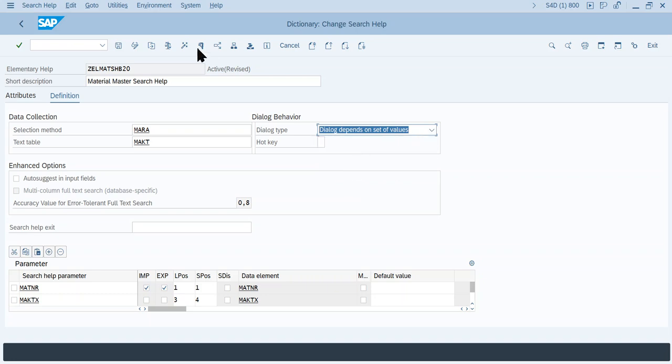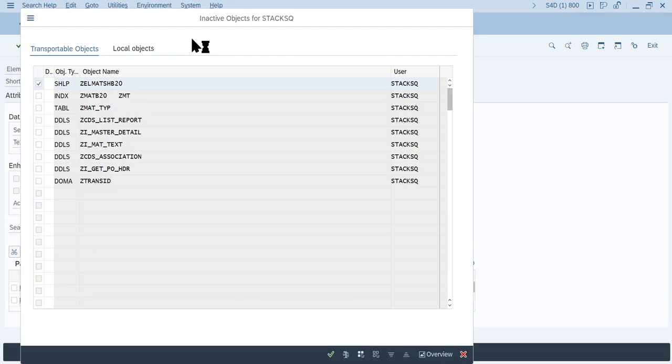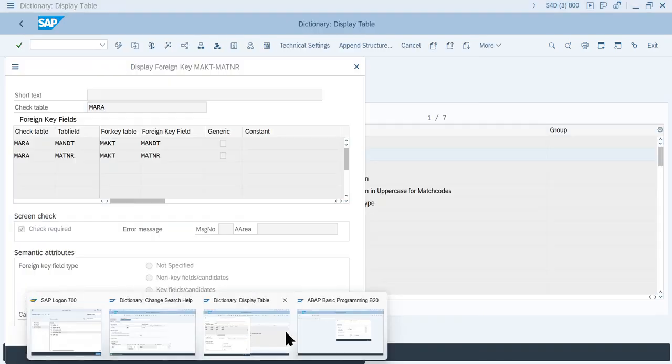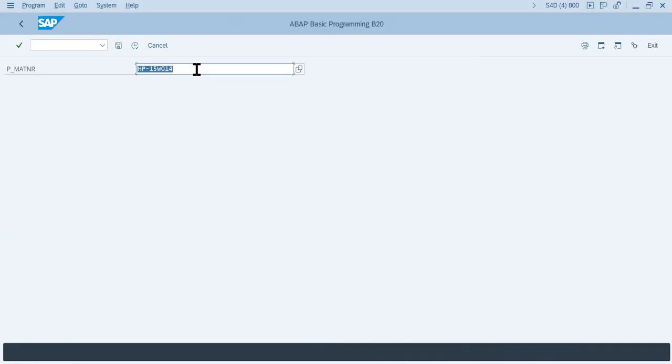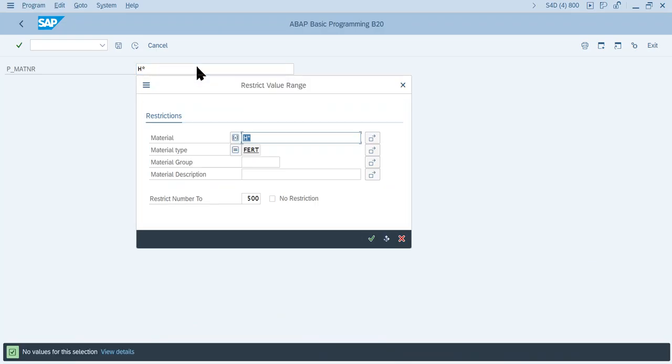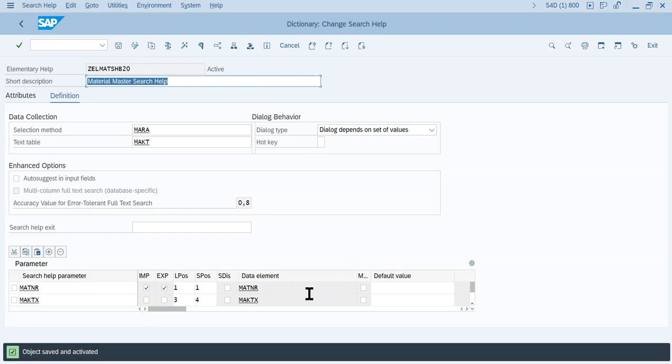Okay, let's see the first one. I'll activate and then go back and close it. So now you see I'll just type H star and press F4. If values are more than, sorry, this one may be value not there with FERT. Let's remove the default value that we have entered here. That's not bringing any data.